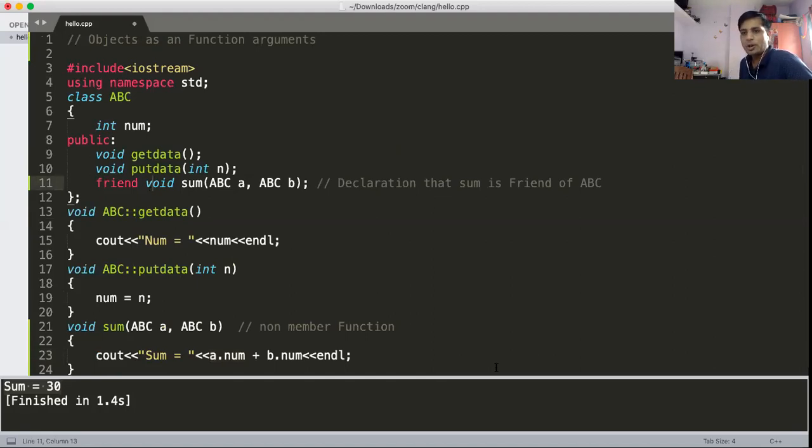So are you getting this point? If you are getting this point, just type got it, or I need to re-explain it. Or any point where you have confusion, just type there.